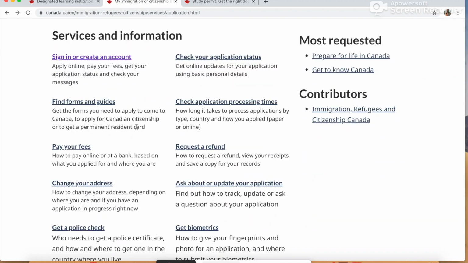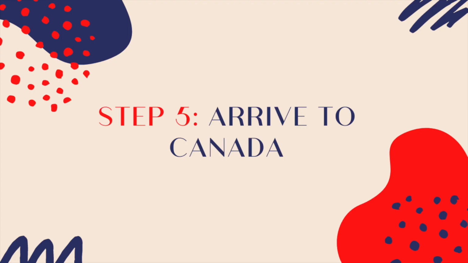There is also several important information that you can check out. So you can see how long your application processing time will take, how to pay your fees, how to get biometrics. If you're applying by yourself, this website is really important for you. If everything works out, you will get a study visa, and then you can come and study in Canada.